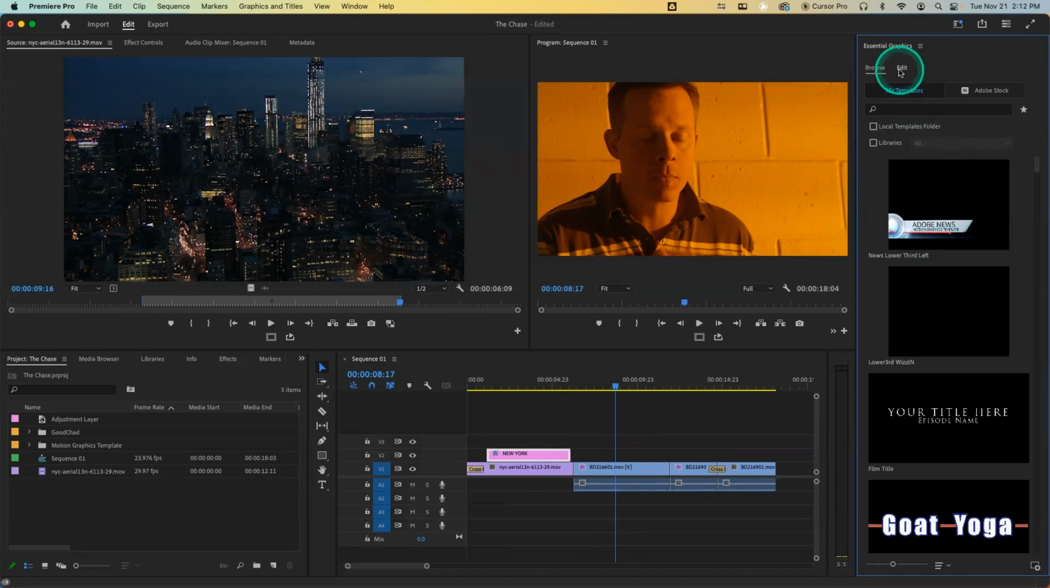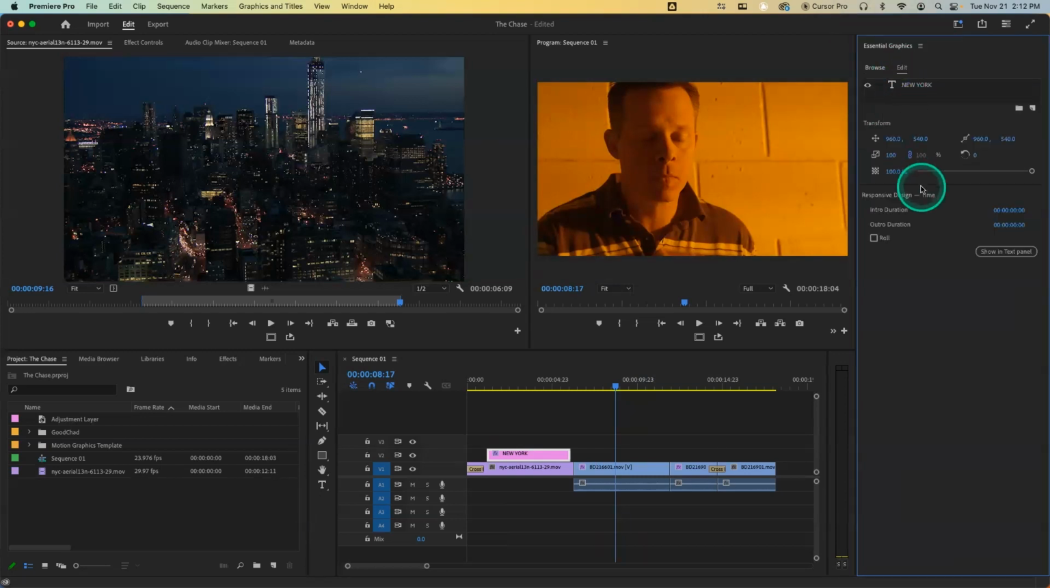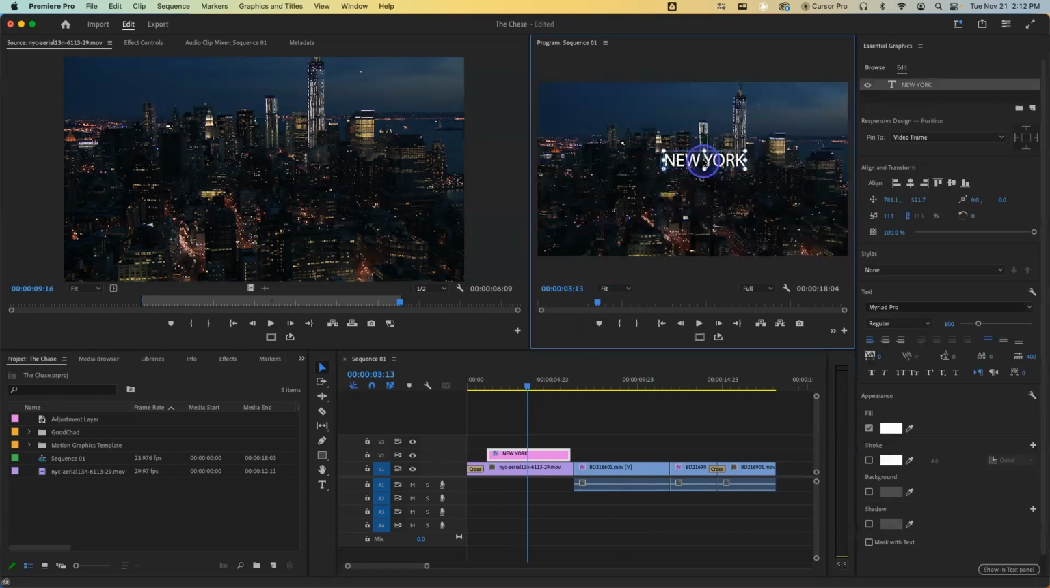You can make your own motion graphics templates if you want to. That'll be really cool. Maybe we'll do that in a future lesson. But for now, we want to go away from the Browse section and go to the Edit section and really see our text and what we can do with our text. And right now we have New York. And it's really kind of simple, easy there.